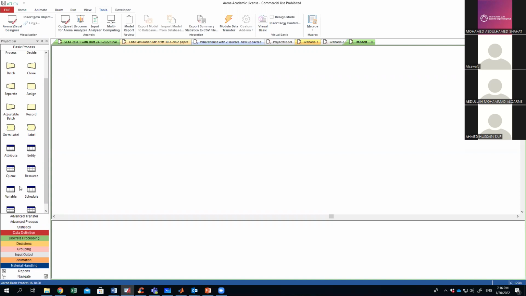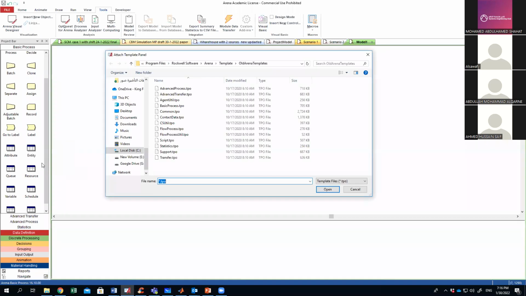If you don't have those older bars, you can come to any empty space and right click, then choose Template Panel, Attach. Then you can add the bar that you want. These are all the bars: Advanced Process, Advanced Transfer, Basic Process, and so on. These are the old ones, from the old Arena templates. You can add them. We will use Basic Process, Advanced Process, and Advanced Transfer, by the way, in the course. And you may use Statistics.